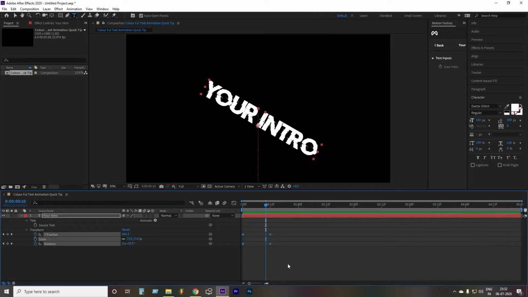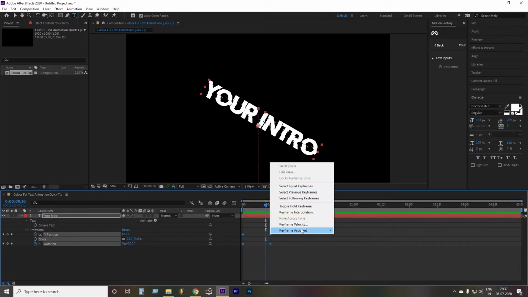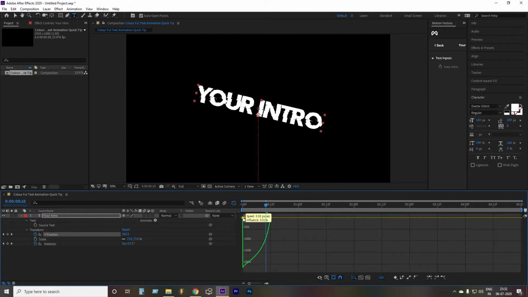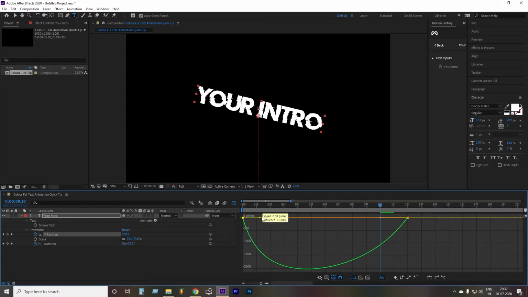Now select all the keyframes and ease them. Now click Graph Editor. Change the graph just like this. Keep following me.